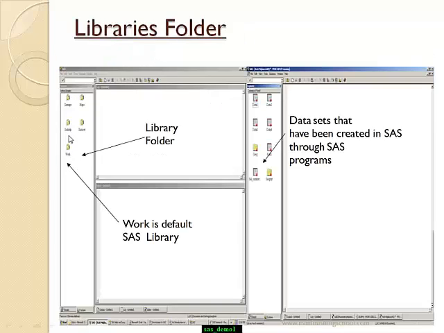This is a library folder. By default, Work is a default library where all the data sets are saved. And at the right hand side, you can see the icons of the SAS data set, how the data set looks like.